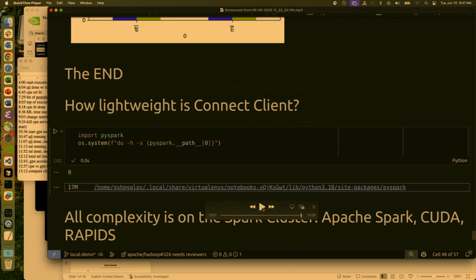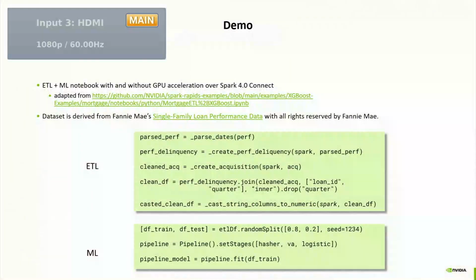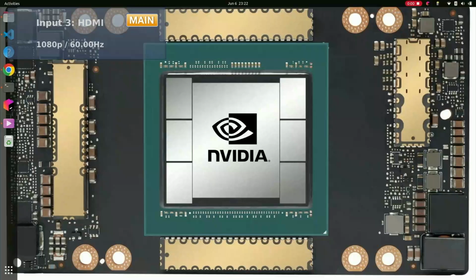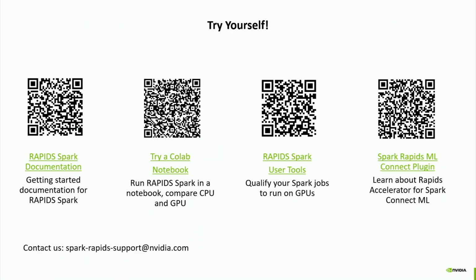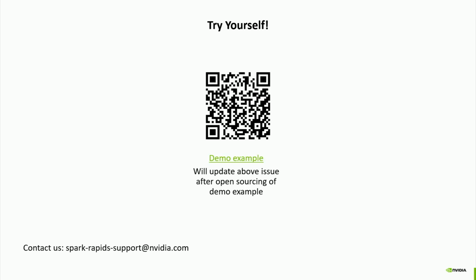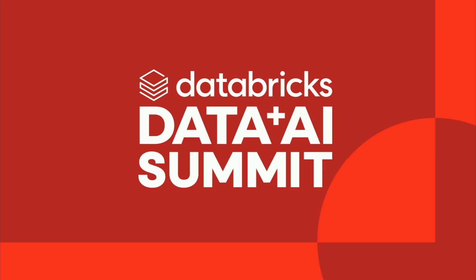We're kind of low on time, so let me switch back here and move real quick to our conclusion slide. We have some QR codes here for getting more information on the ETL plugin and the ML plugin. And this is a placeholder for where we're going to have a pointer to the open source version of the demo that I showed, which isn't quite ready yet. And that concludes our talk.